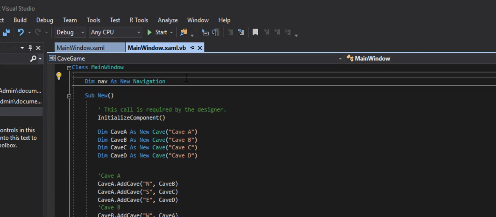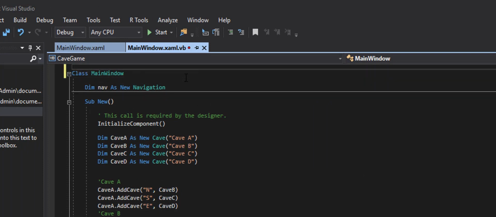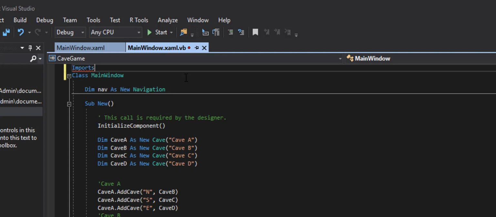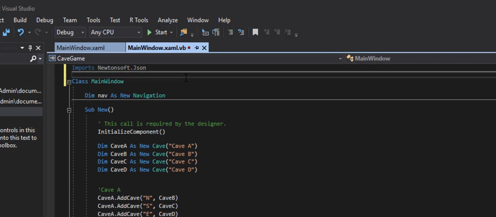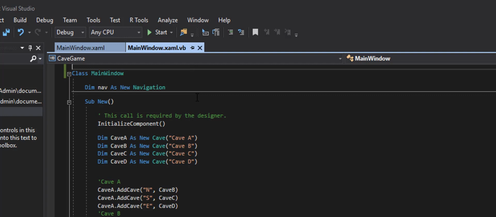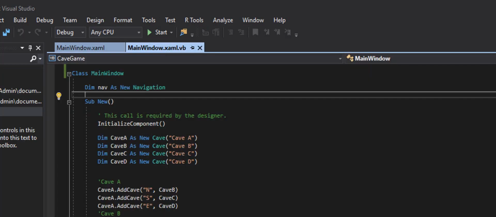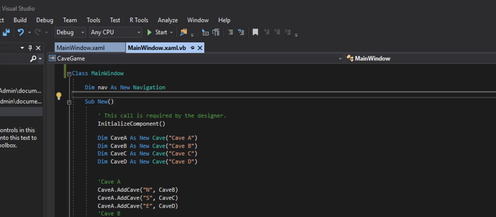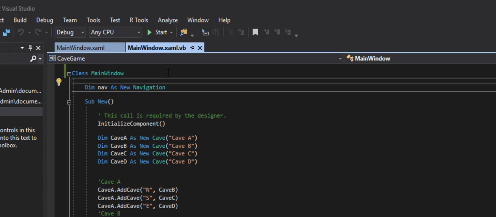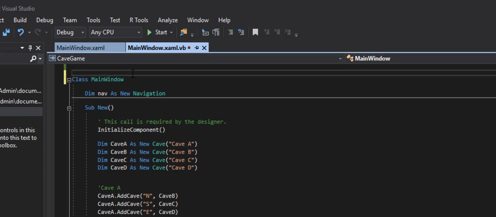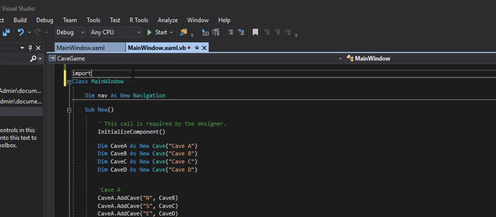If I want to use that, all I need to do is go up here and type imports newtonsoft.json. And now I'm able to use the Newtonsoft library inside of my project. But I'm not using Newtonsoft right now. So what I need to do is import a different package. And that package is what comes with Visual Studio. The one I'm going to import is called system.web.